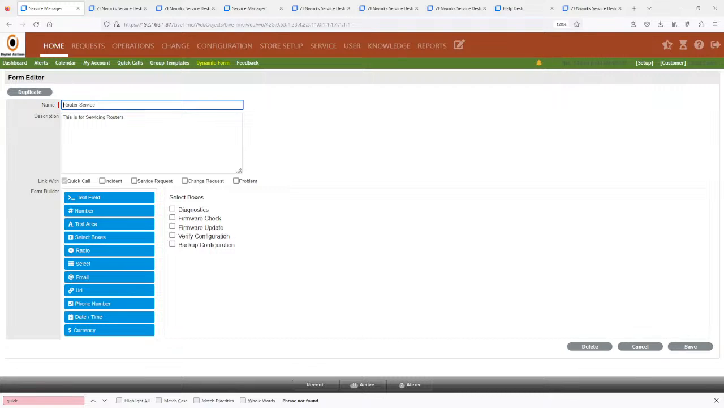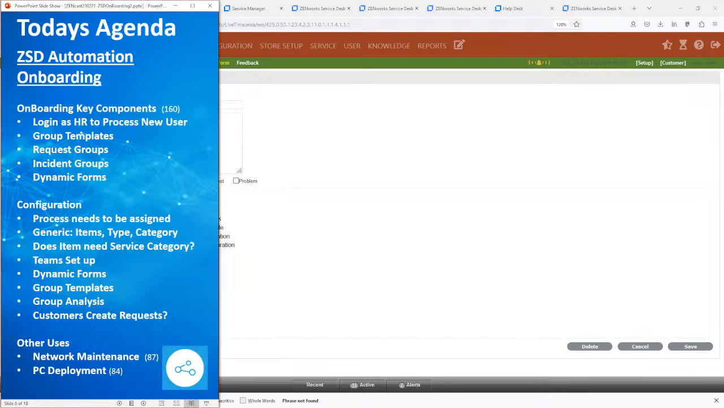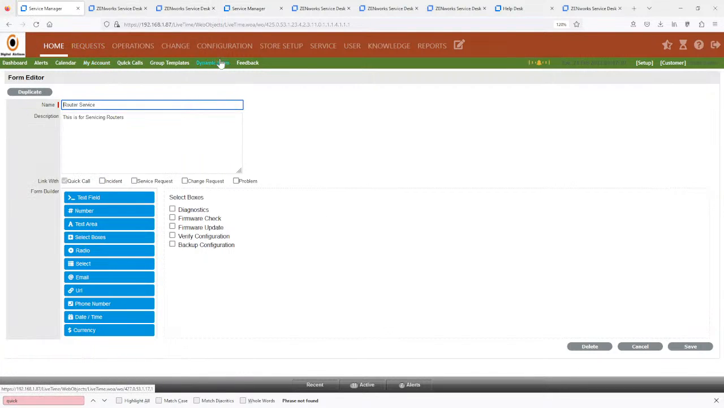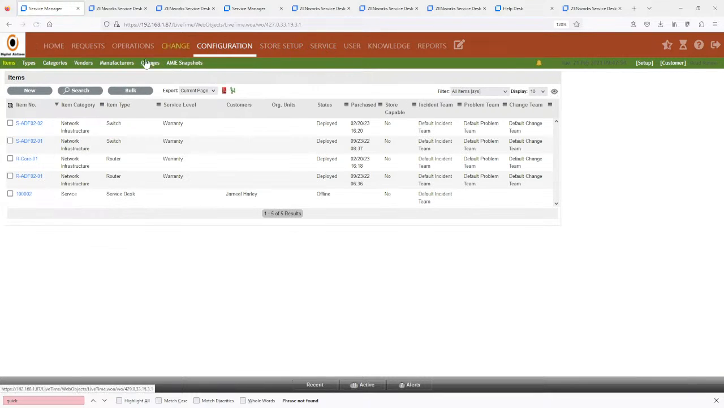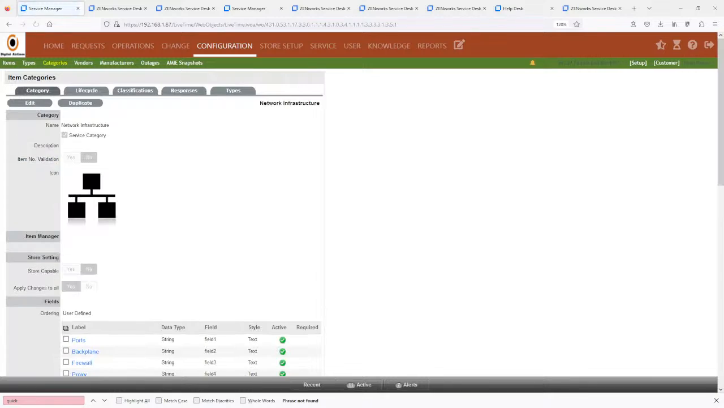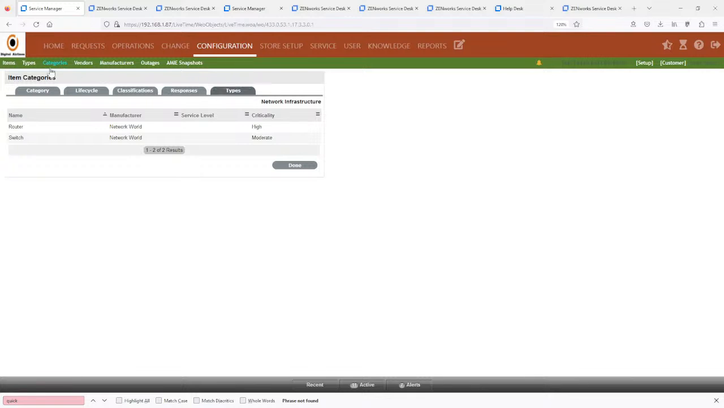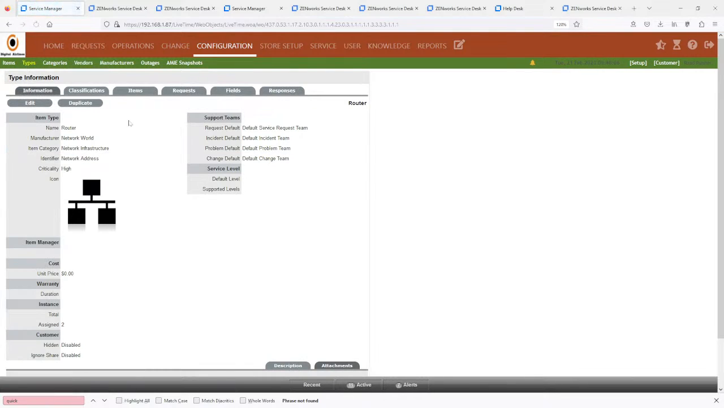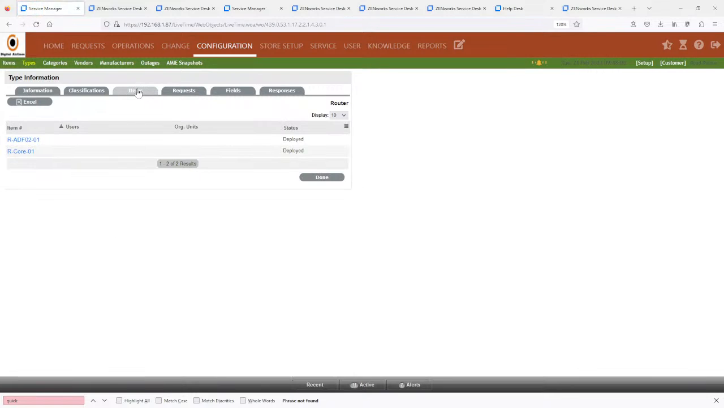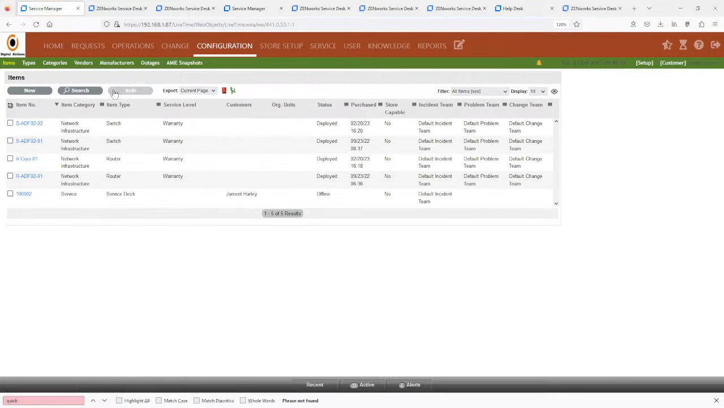What were my notes on that? I know this bogged me up once before too. Group analysis, customer create requests, service category. So let's double check our category for routers. Configuration, categories, network infrastructure is service. We have these types. Then if we go to the types, we have these items. They're both deployed. So the items seem to be correct.